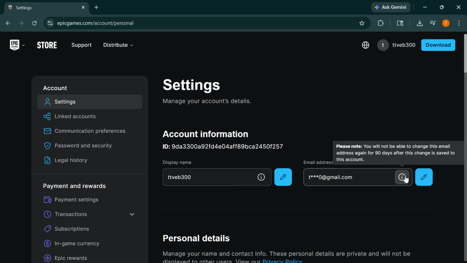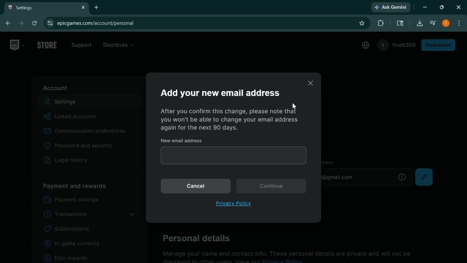If you were trying to verify which email is attached to your Fortnite or Epic account, this method should clear that up fast. And that's it. Now you know how to see your Epic Games email on Nintendo Switch the proper way.